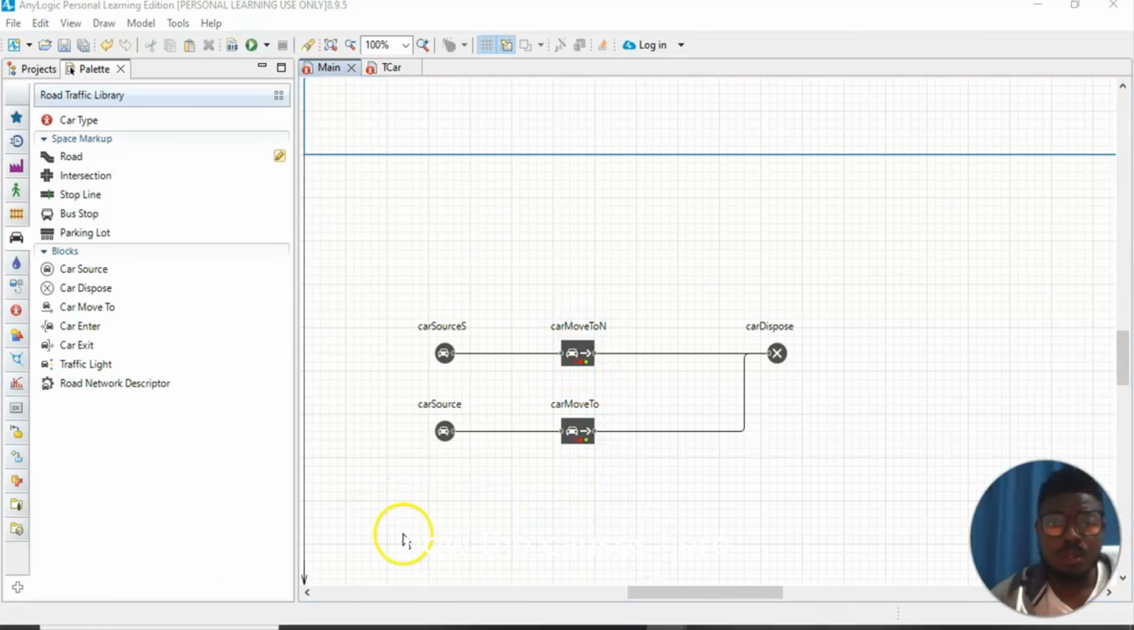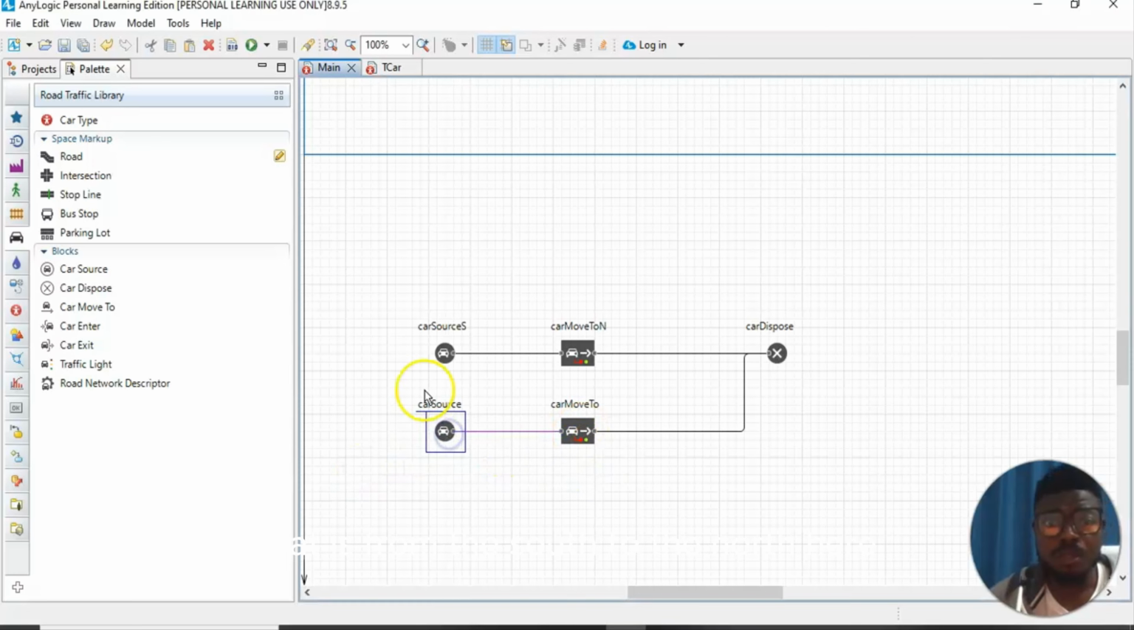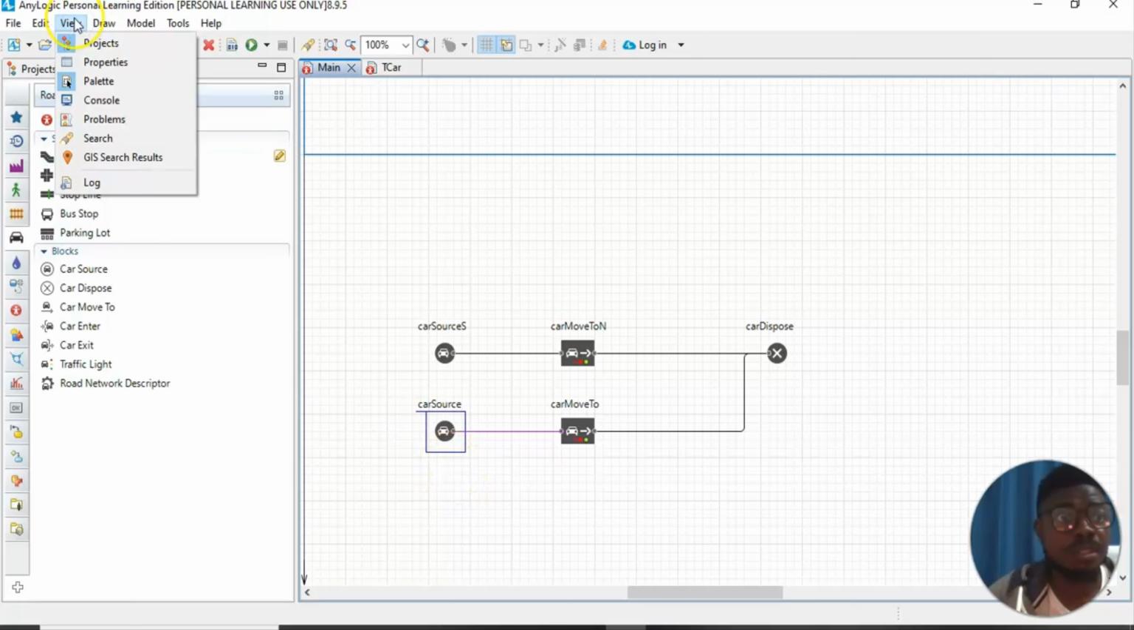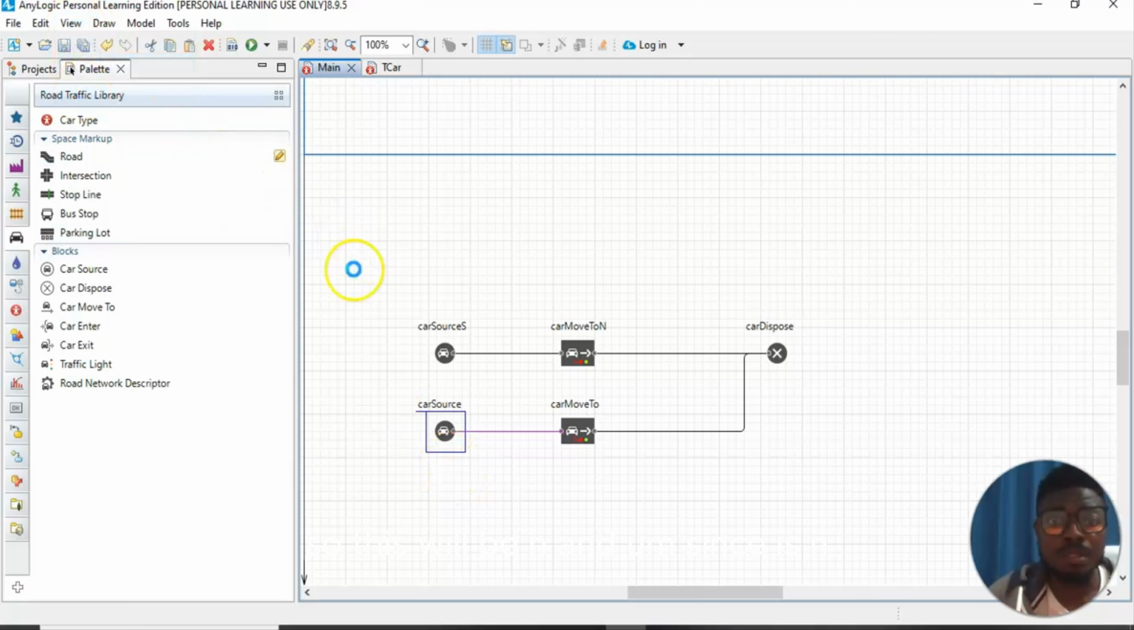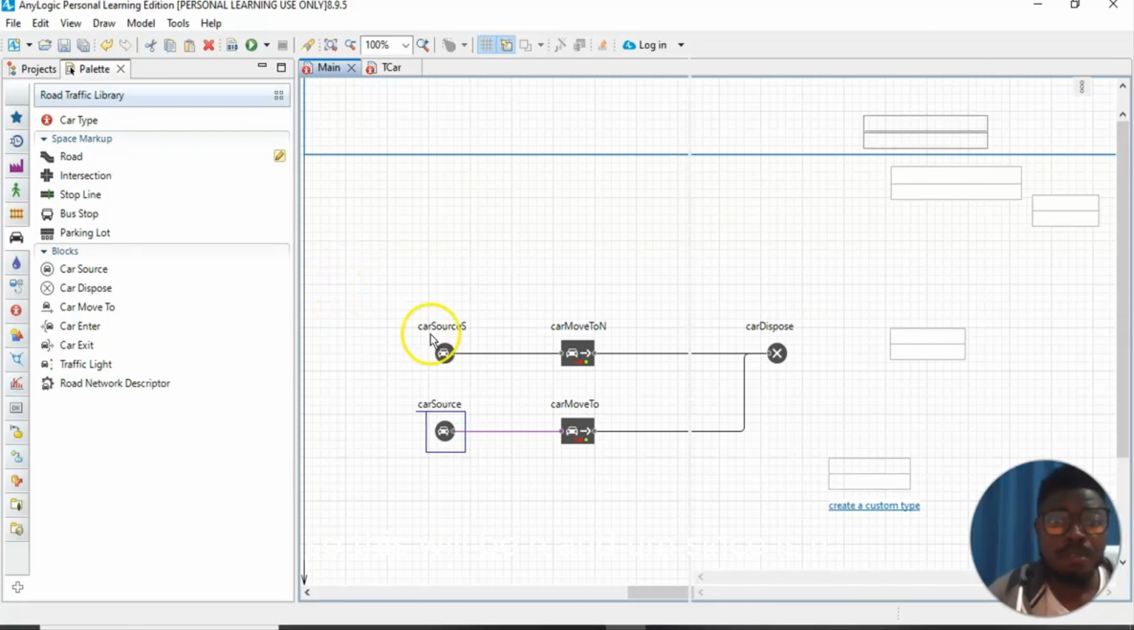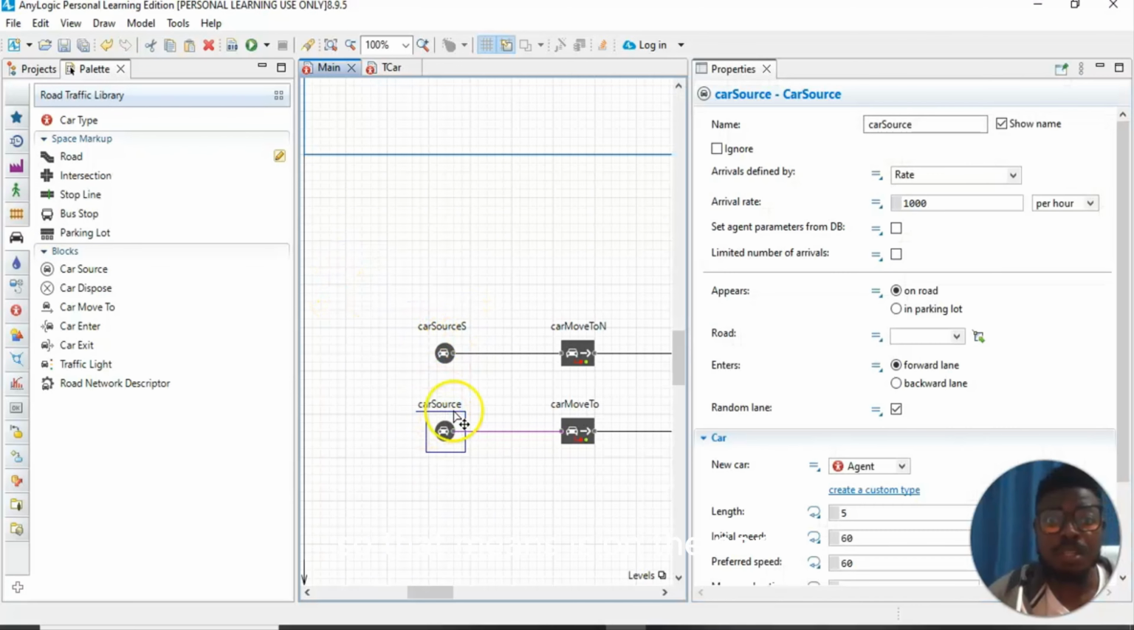Now the car source here, since what we have here is movement in one direction, that is from the south to the north, here we want the movement from the north to the south. That means instead of it being a forward movement, to be a backward movement. So these are some of the things we are going to be changing under the properties. So we come under the properties. So since this one is car source S, we have to make it N.